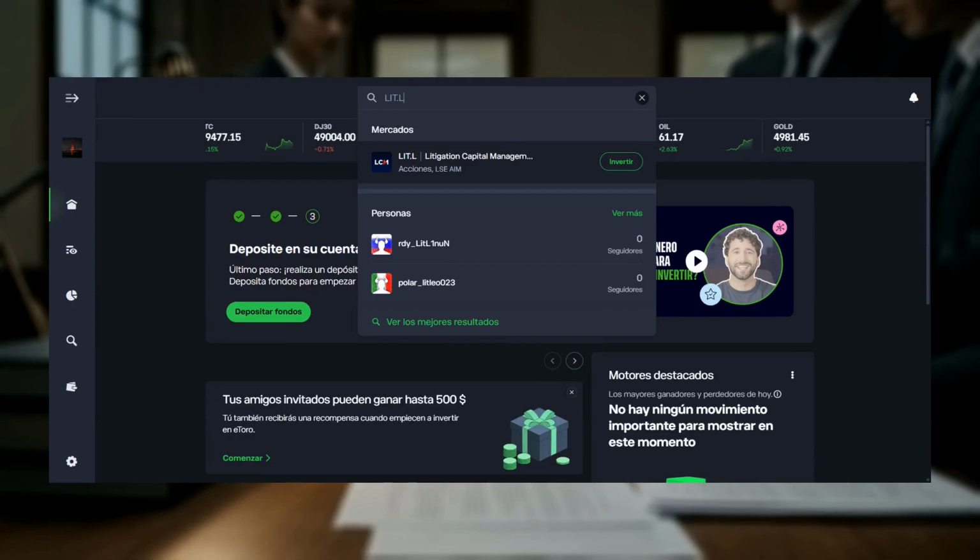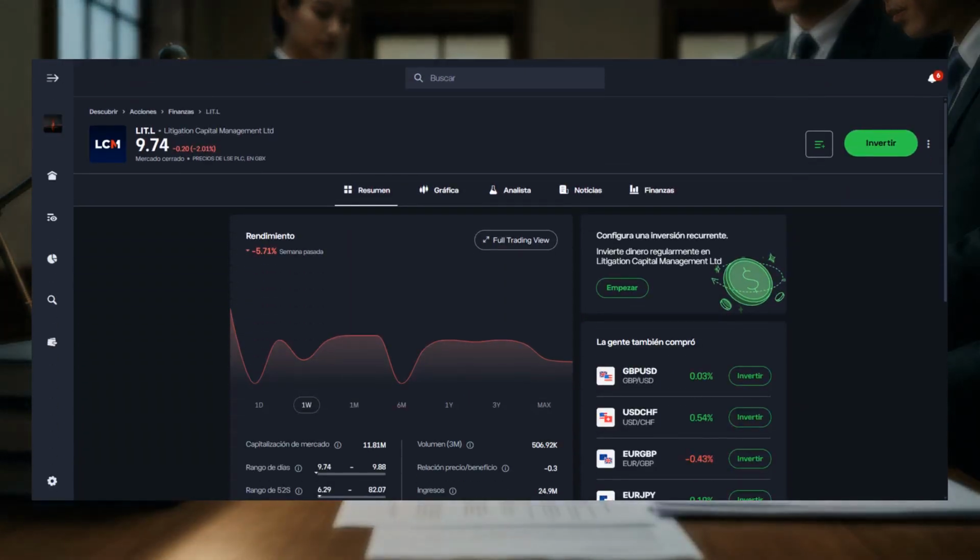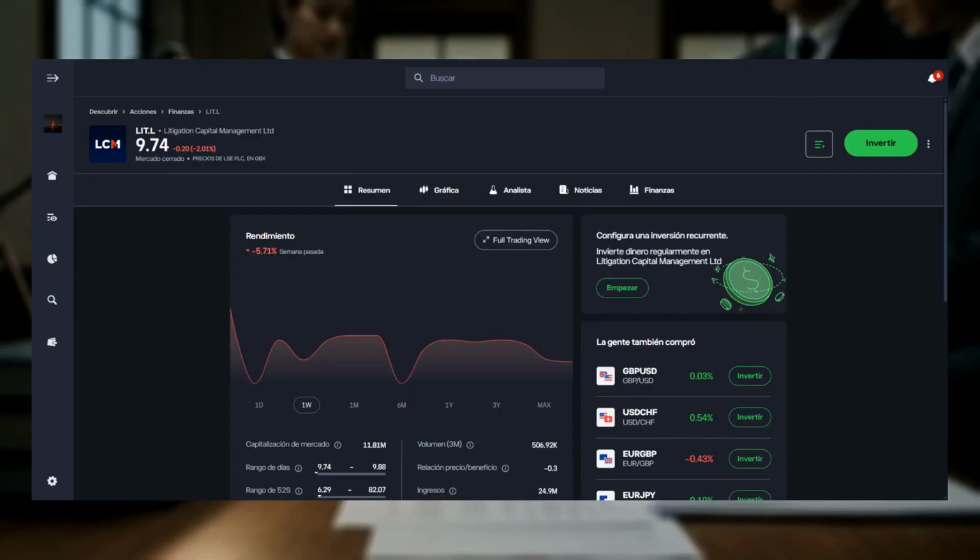Select the entry that displays Litigation Capital Management Ltd on the LSE so you locate the correct share. Open the asset page to view basic company information and the price chart. Confirm the company name and the LIT.L ticker to ensure this is the right stock before proceeding.